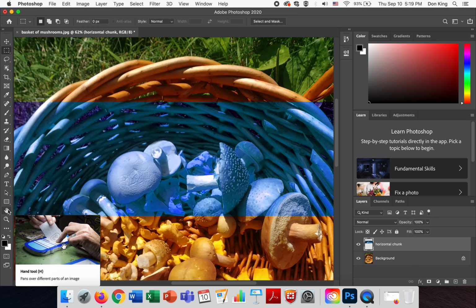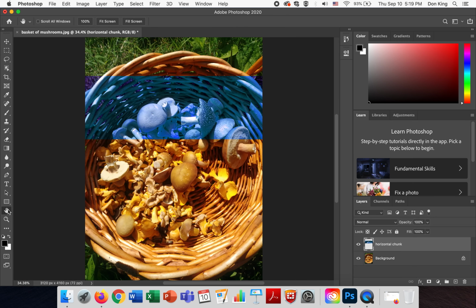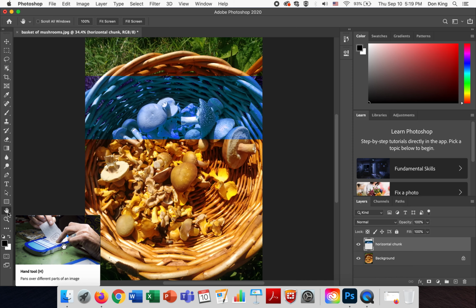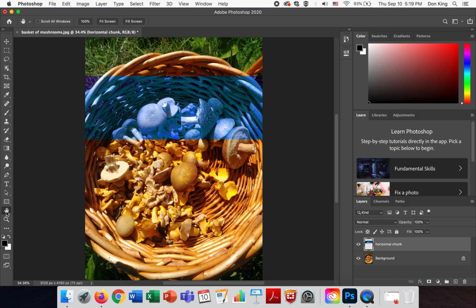I accidentally zoomed in here. Real quickly, the hand tool, if you're ever zoomed in or zoomed out and you need to get back to full screen, double click on the hand tool and it will basically make your image appear full screen, or as full as your screen can get.